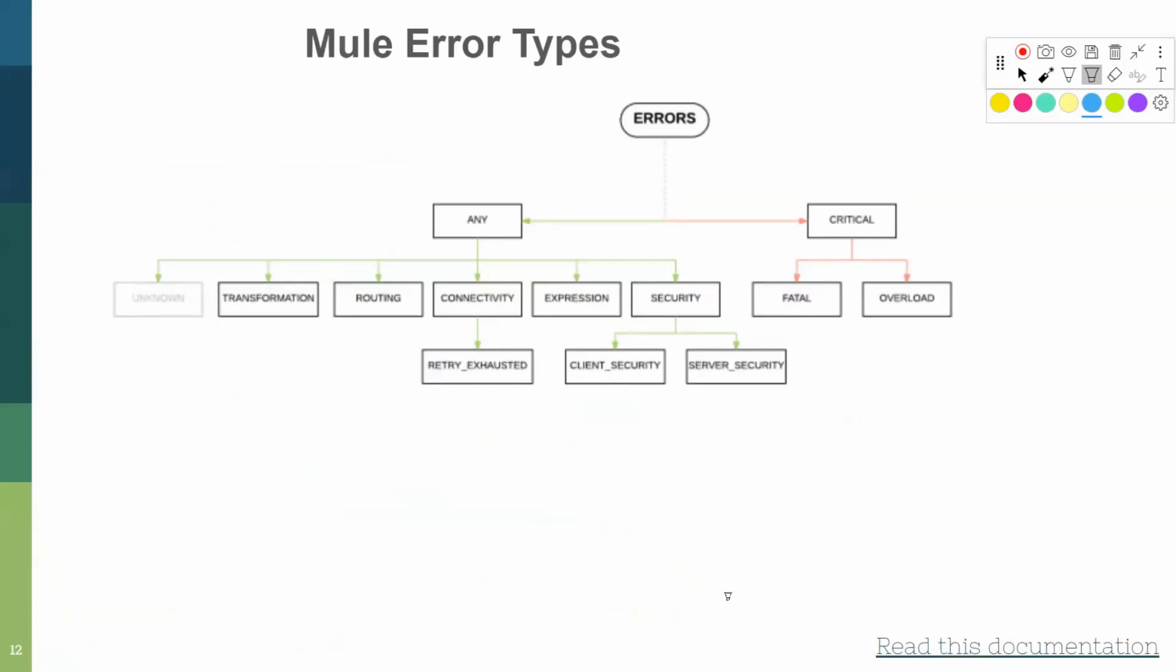This diagram shows the different error types. We have general error types here, and we have critical here. Under critical, we have fatal and overload. These error types cannot be handled. MuleSoft just logs the error. It cannot handle them, they are too critical. Whereas the general ones are under the parent any, and there are different types of them.